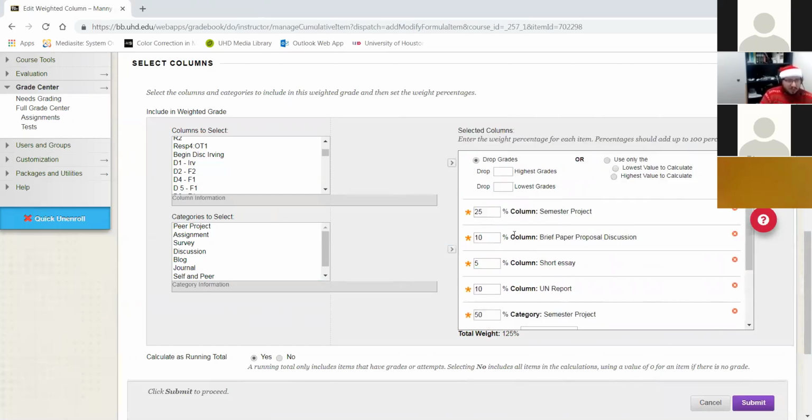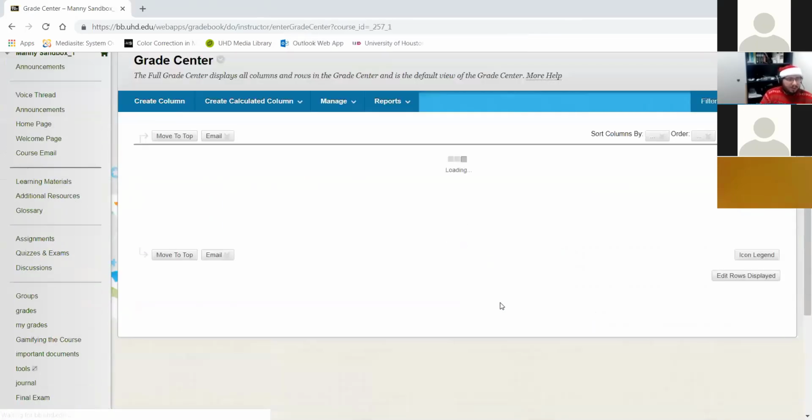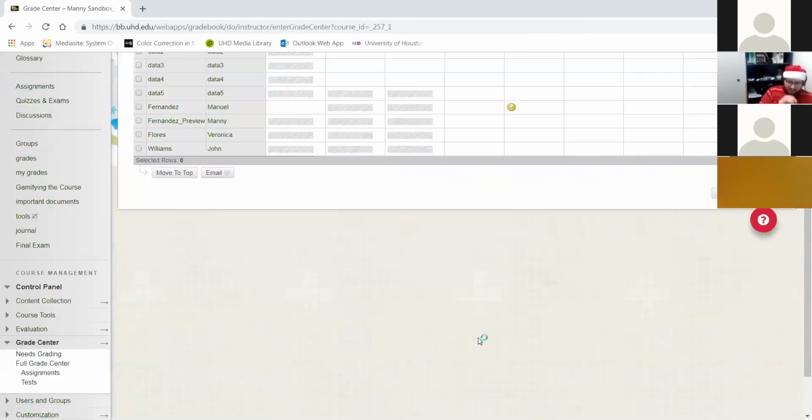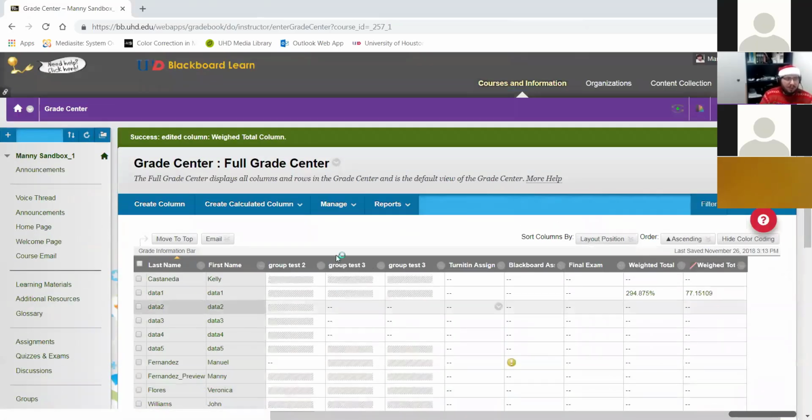So that's just one example of modifying and getting your grade center the way you like it. You don't have to be limited by the categories that come with the default, and it allows you to plan ahead. If you set this up before the start of the semester, it allows you to plan ahead and make sure everything's correctly aligned before the end of the semester.